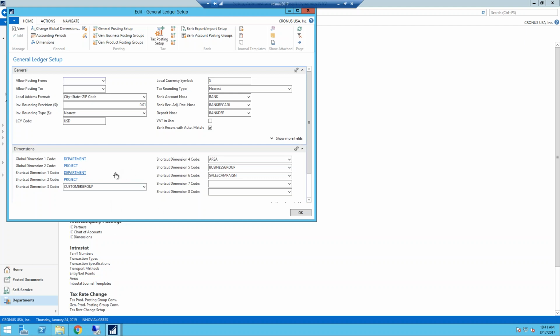I guess the other thing I want to mention is that to change the global dimensions, behind the scenes, whenever you change the dimensions, NAV has to go in and change every posted document, every ledger entry, and also every open document, every open journal line, because it stores those values directly on each record, and if you have a lot of data, that's an extremely time-consuming task.